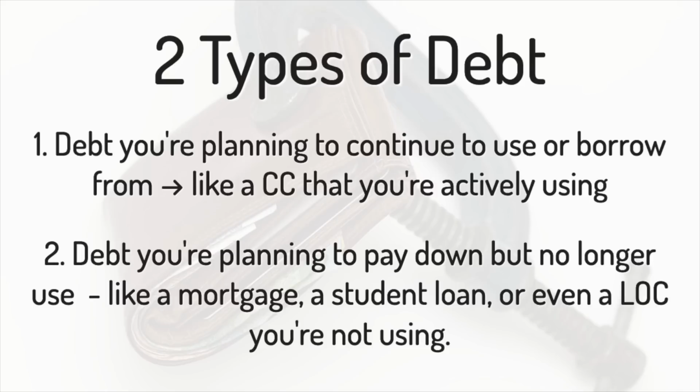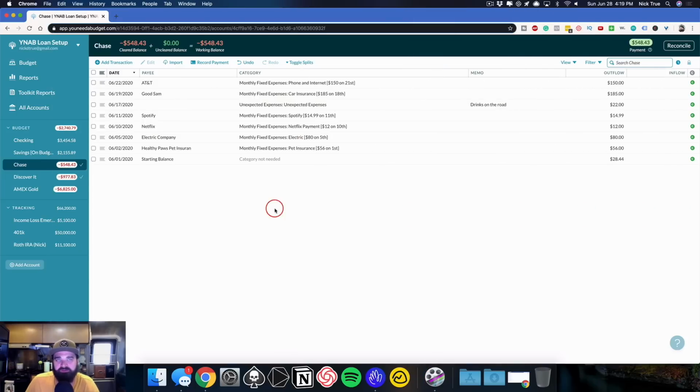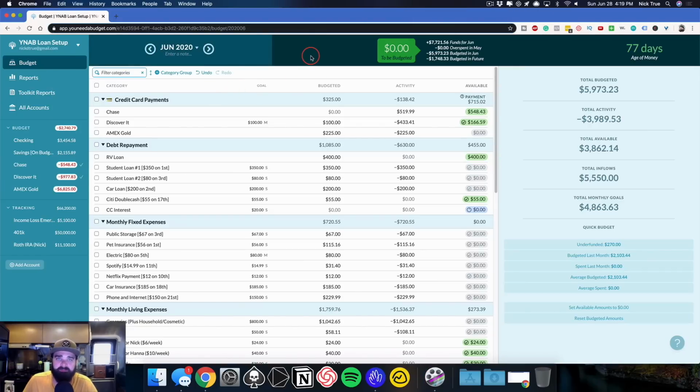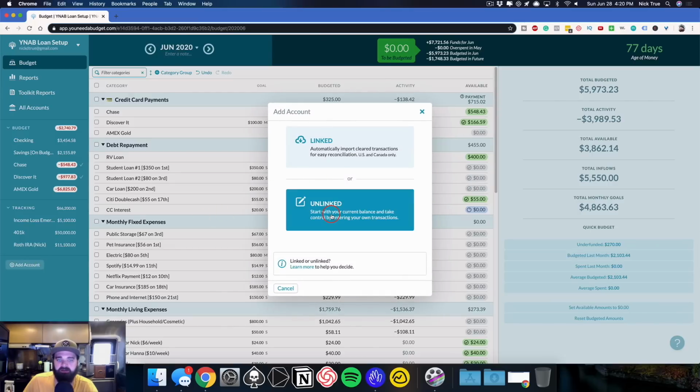The other type of debt is debt that you're not actively using and you're just trying to pay it down. It's going to be your car loans, your student loans, credit cards you're no longer using, and even a line of credit if you're not actively borrowing from it. And this is important because before you add your debt account into YNAB, you need to answer the question, will I spend from this debt going forward and actually use it for my expenses, or am I just trying to pay this thing down?